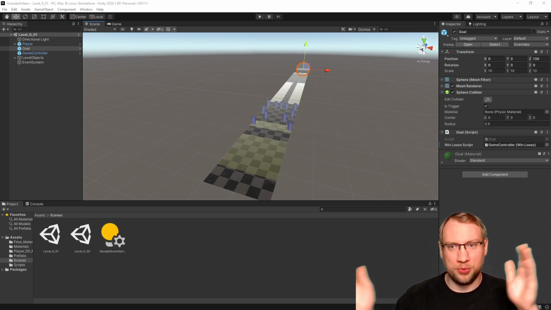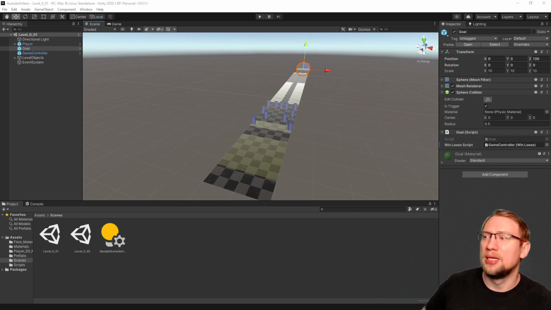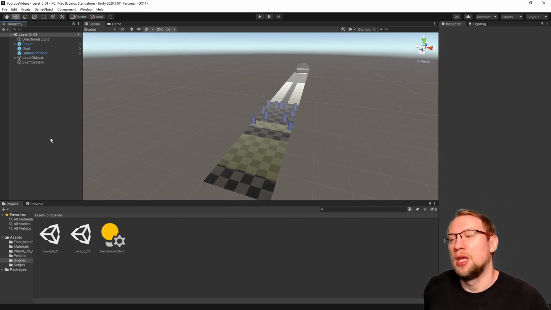Hello, hi, and welcome to today's Unity tutorial. We will add something that almost every game has: a main menu for switching between levels, and for exiting the application. So let's get this started.